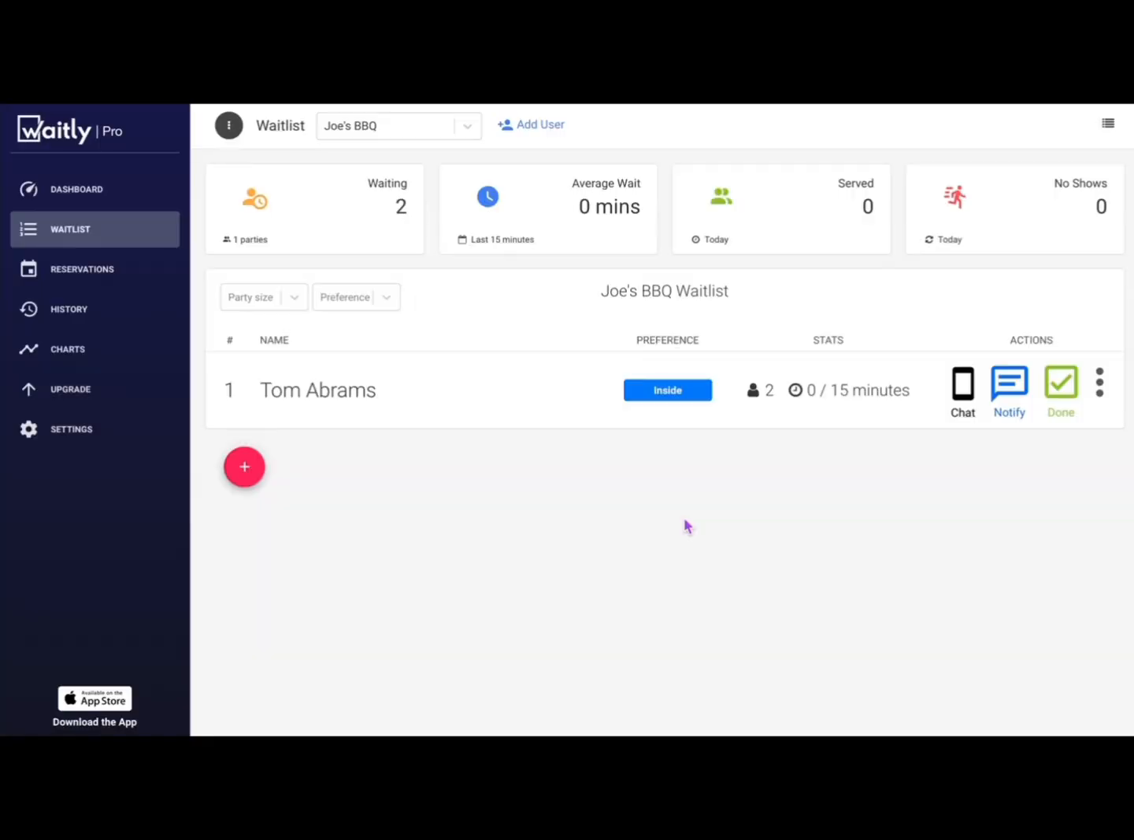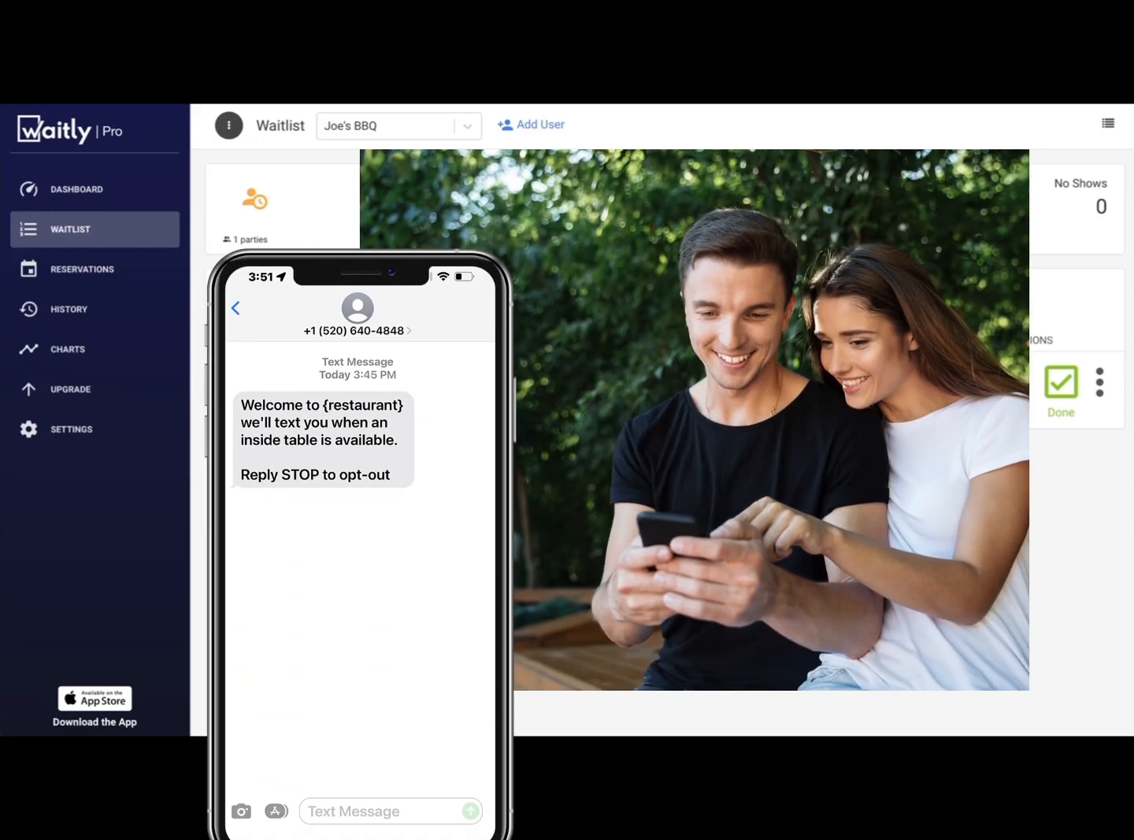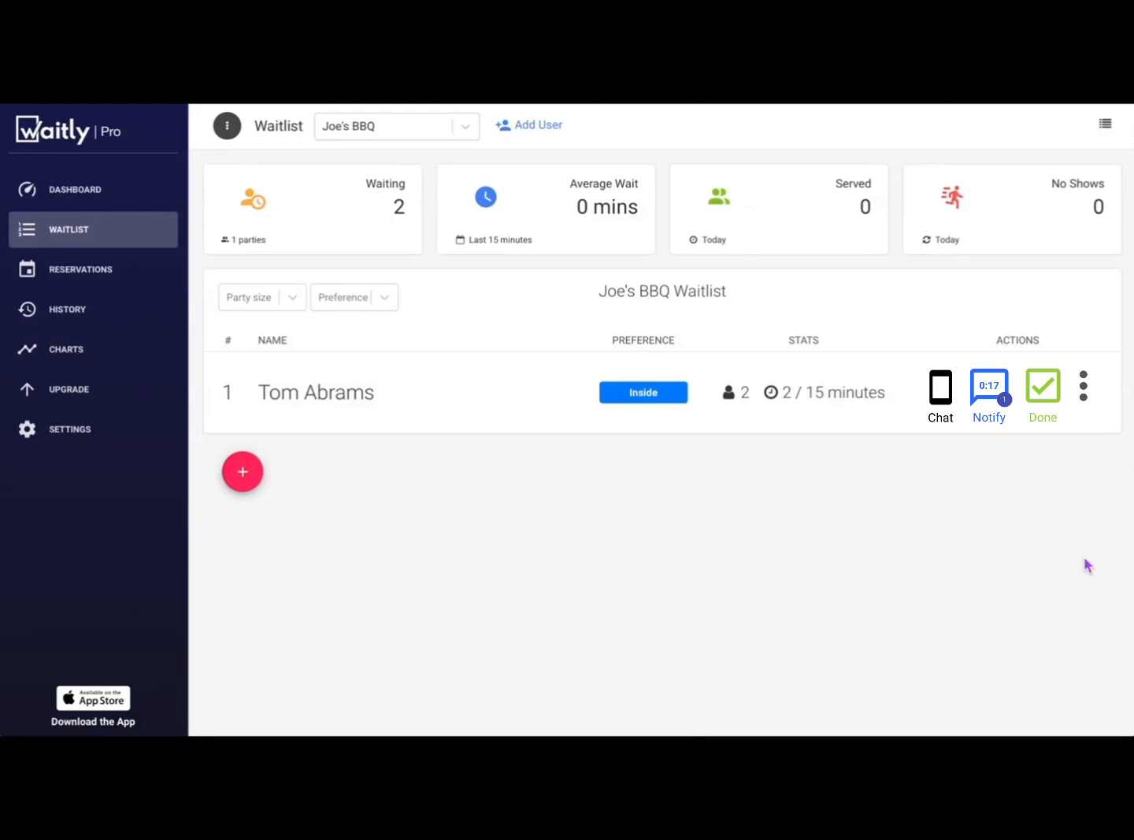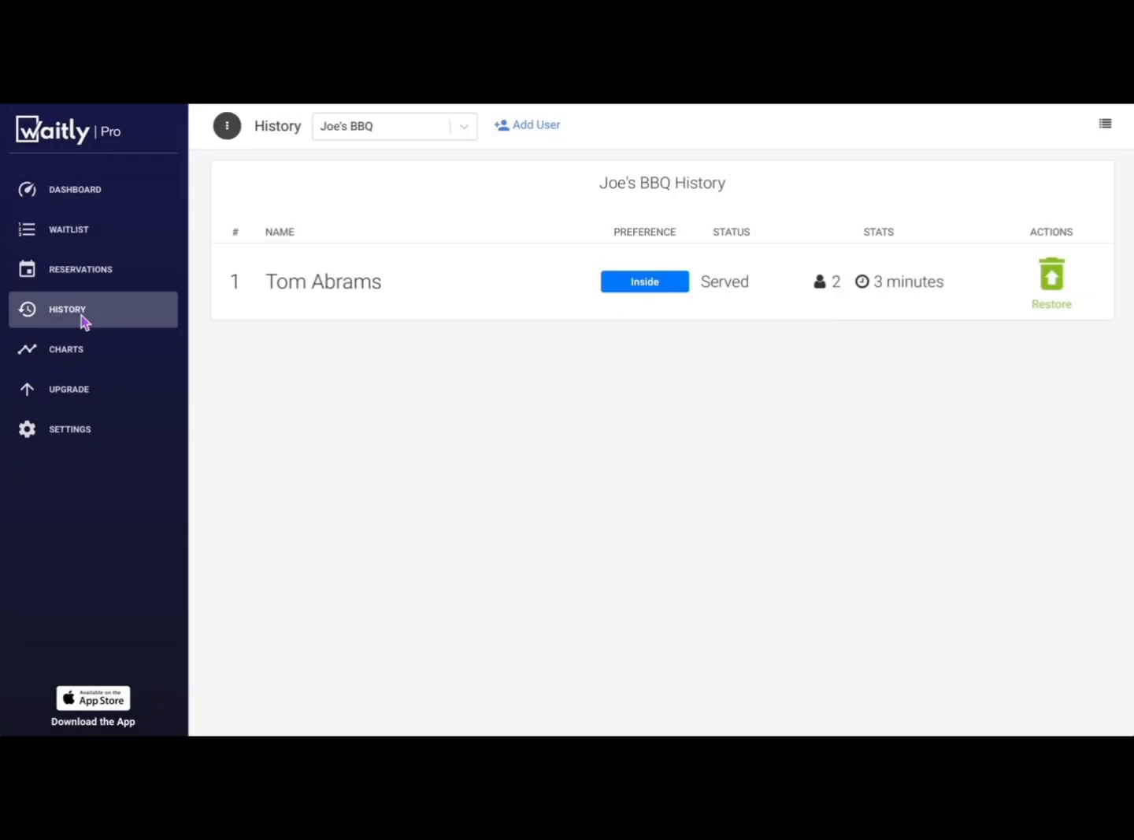Your entry will show up on your waitlist page, and your guest will automatically receive a welcome message letting them know they are on the waitlist. To let your guest know their table is ready, press the Notify button. When the guest party arrives to be seated, press the Done button to move the guest to your History section. If you need to move guests back onto the waitlist, press the Restore button.